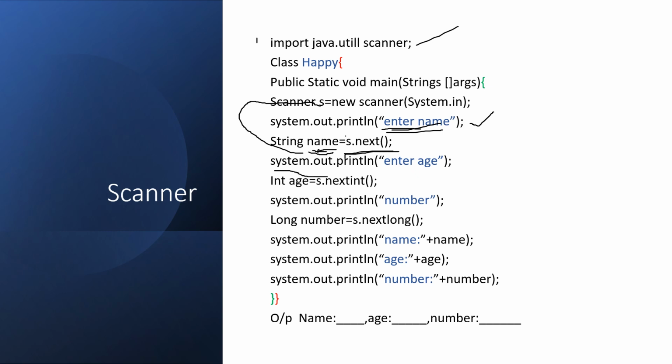Next it will execute System.out.println of "enter age". It will ask for an age, and it will come as enter age. Again, age is a number, that's why we are using the int data type. Age is the identifier we are using; instead of age, we can use any object or identifier we require. This age value is scanned from the scanner object s, with next int.